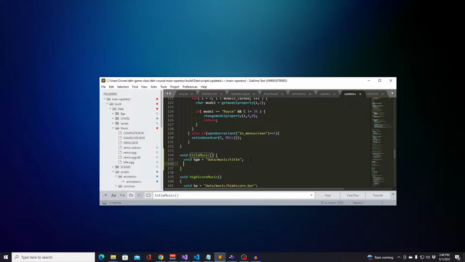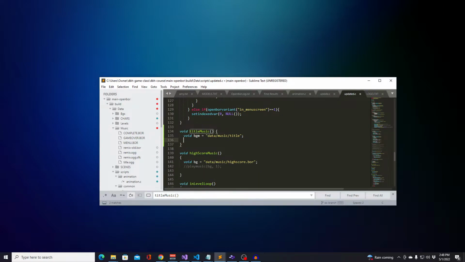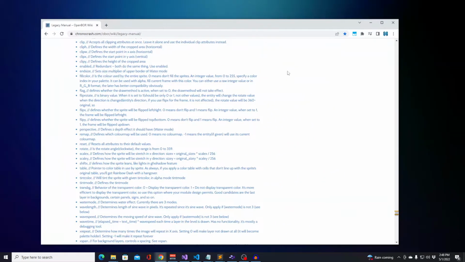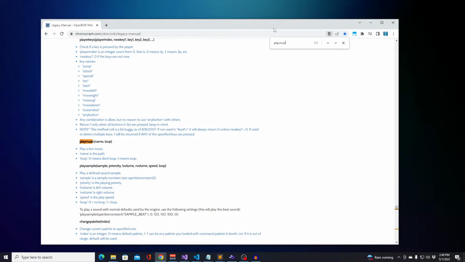Then we'll go and there's another call that's commented out called play music. Again, if you want to know what play music does, you can actually go to the manual. You'll be able to see that. And I'll actually move this manual over here and do a Control F just so you can see. Play music.